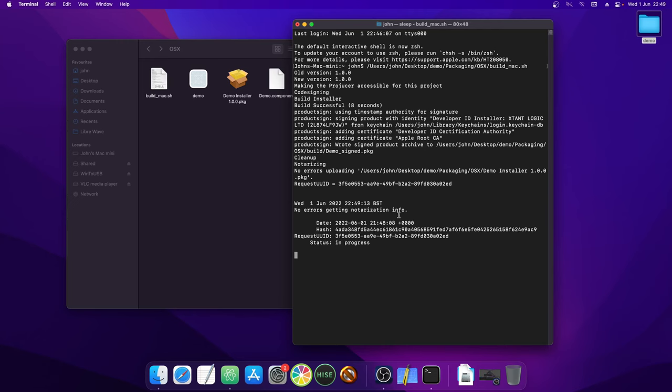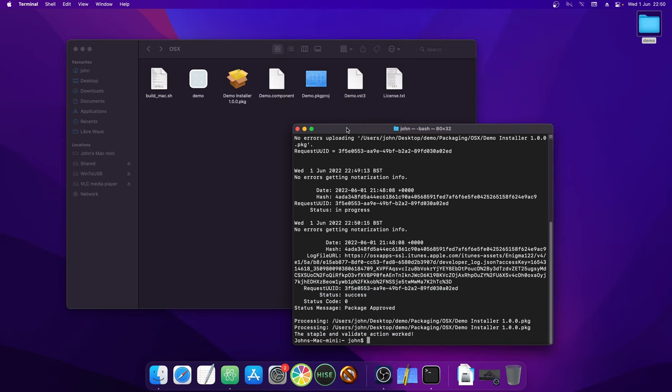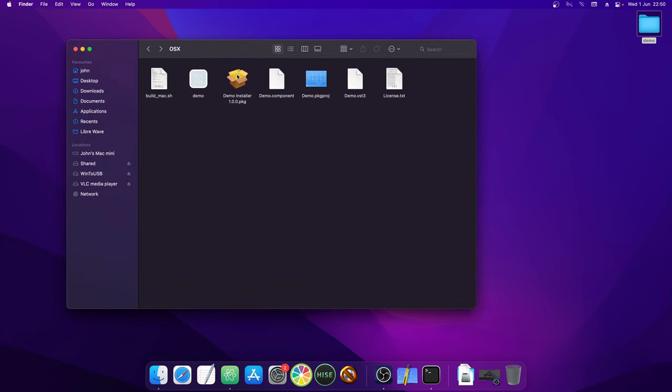So there's our first status message, and we can see the notarization is in progress. Okay, and it's worked. You can see it says package approved, success, and the staple and validate action worked. So everything went through just fine. I've used this script now about 10, 15 times on a real project, and it's worked every time perfectly well. So let's run this installer now.